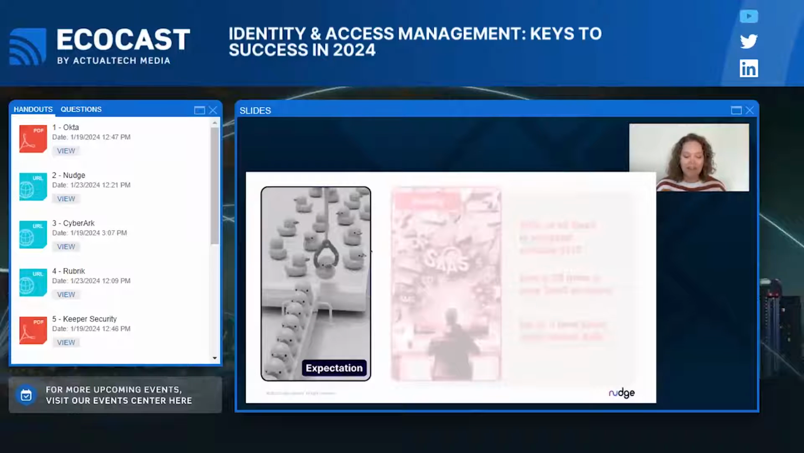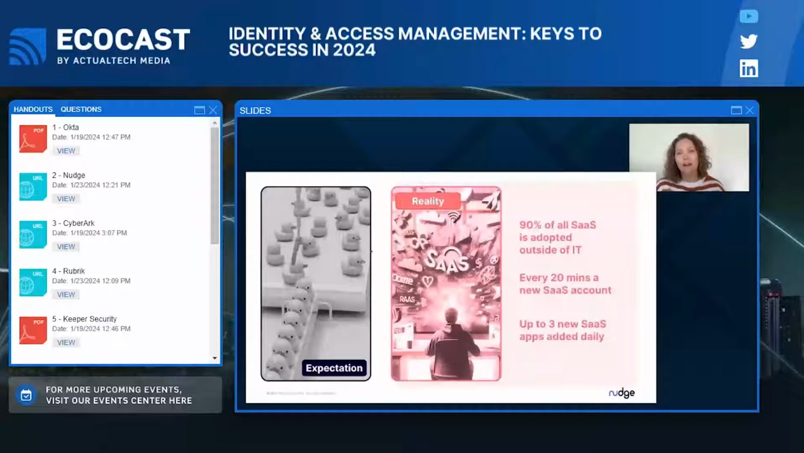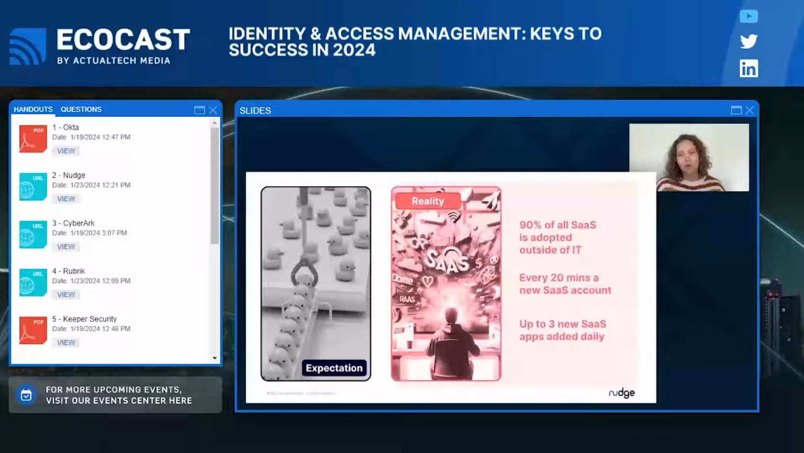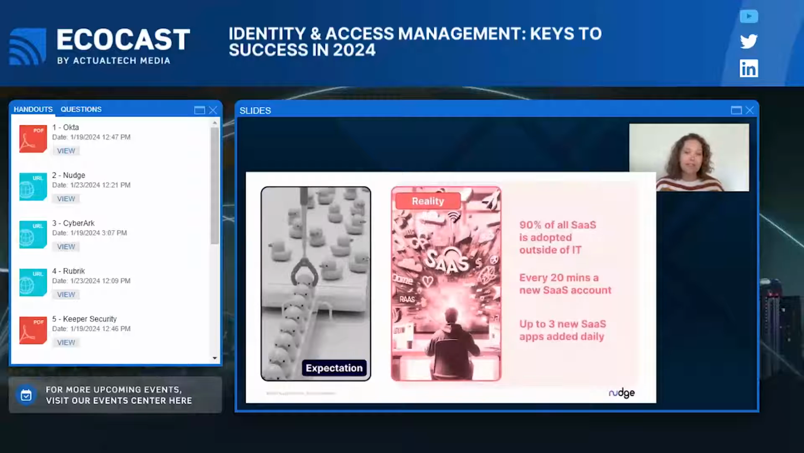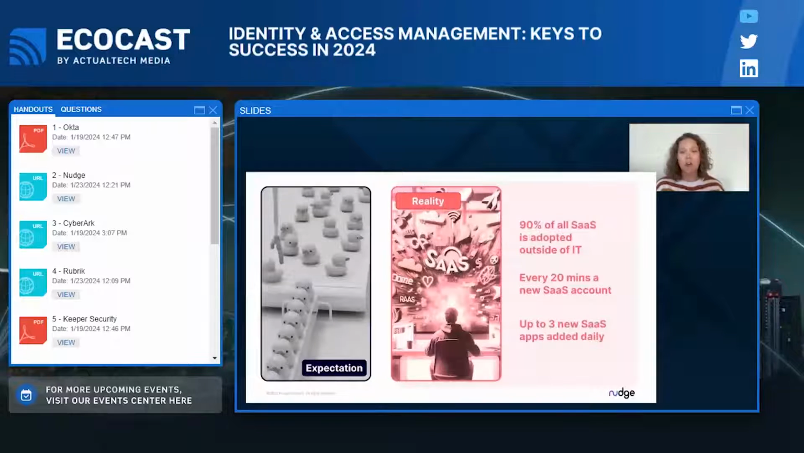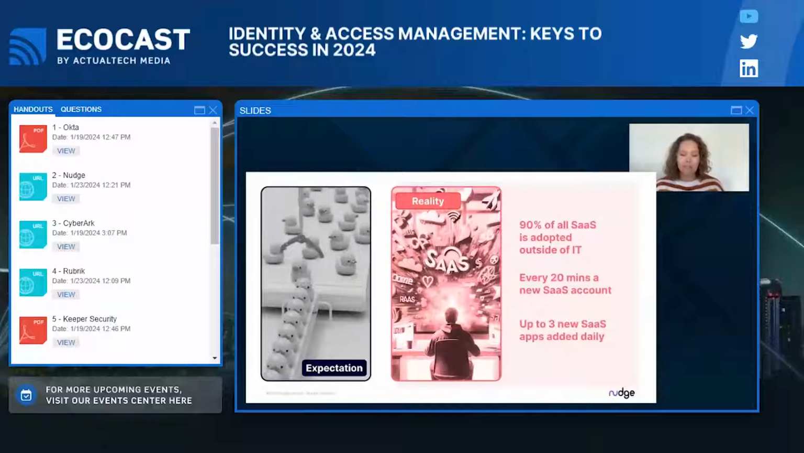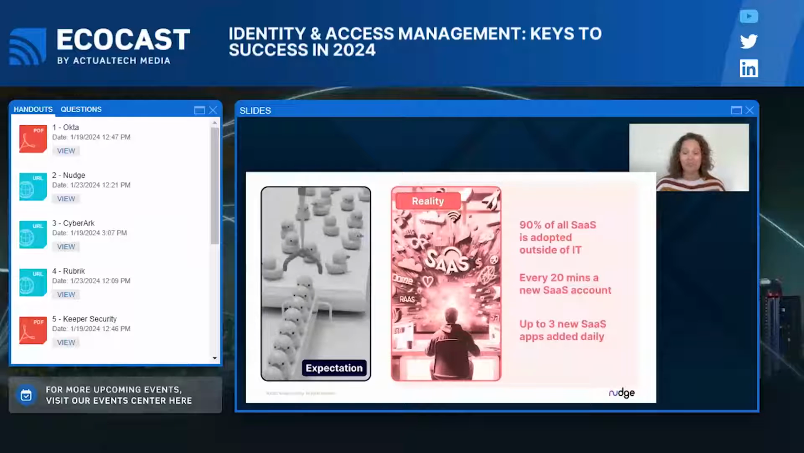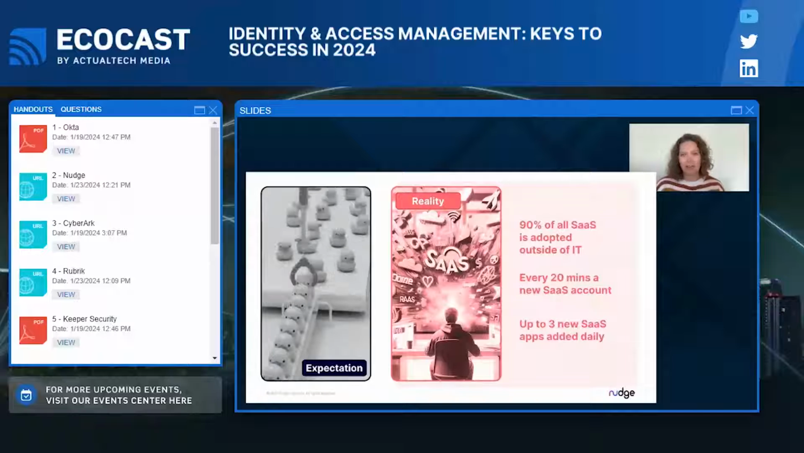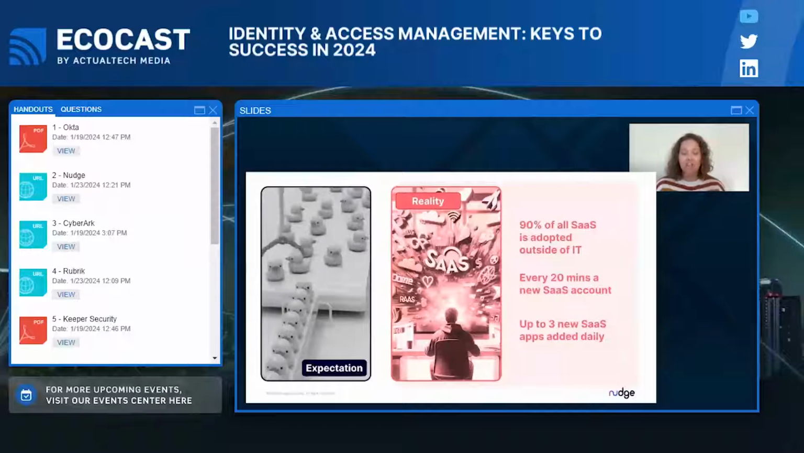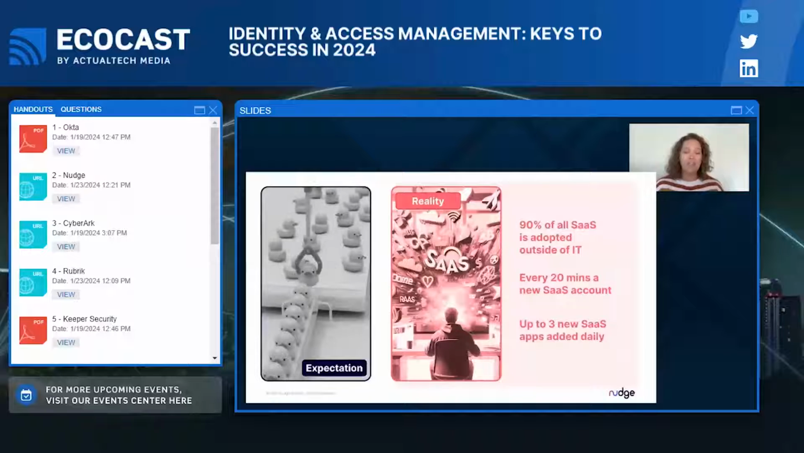But in reality, modern SaaS adoption is highly decentralized today. In fact, according to our own product data, 90% or better of modern SaaS apps are adopted and owned by business units and individual employees outside of IT. And this can make it really difficult for IT and security teams to begin to know even what applications and identities exist within the environment, let alone secure and manage it all. Especially when you consider that within a 1,000-person organization, a new SaaS account gets created roughly every 20 minutes.